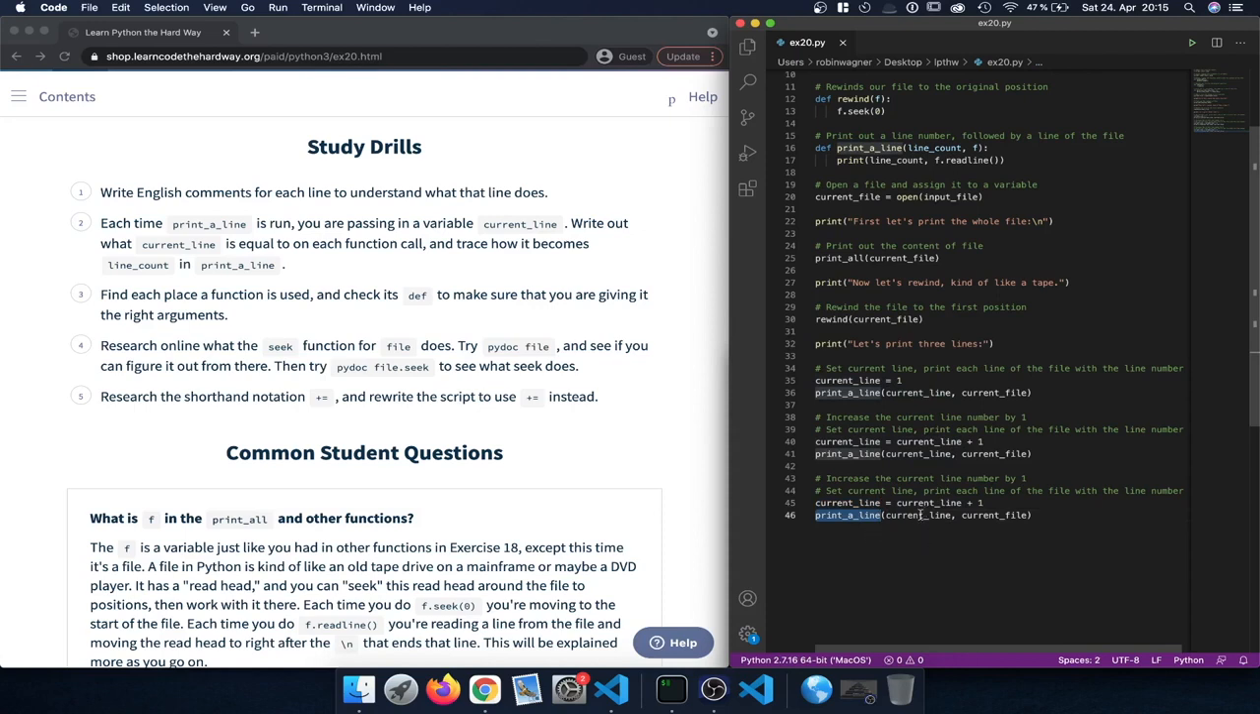And we call print_a_line one final time. We pass current line, which is now 3, to it, which again corresponds to line count. We also pass current file to it, which corresponds to f, and we print that out here. So line count is now 3, and we read the next line. And that's basically how we execute the different statements, how we use current line, and how we increment it by 1 to actually print it out.